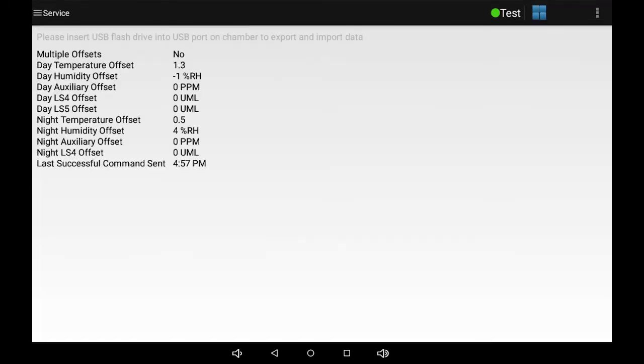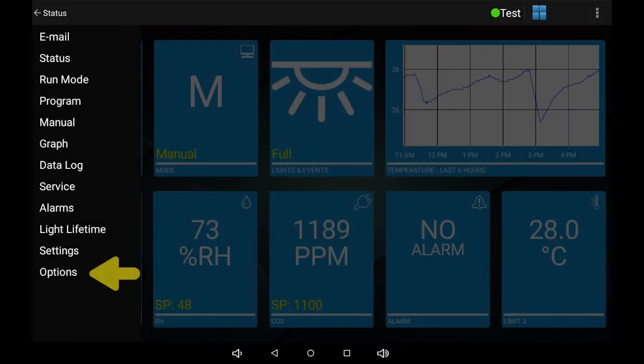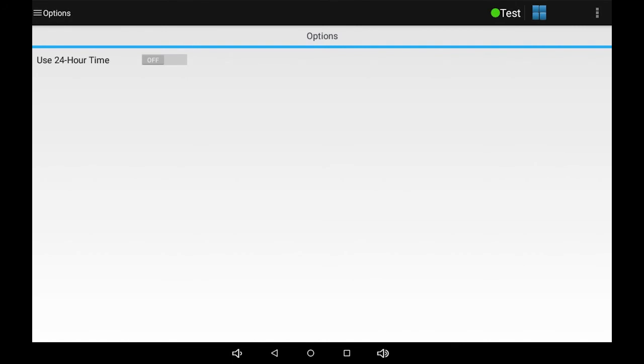Service brings you to a list of diagnostic information for the chamber and controller. Options allows you to select military time.